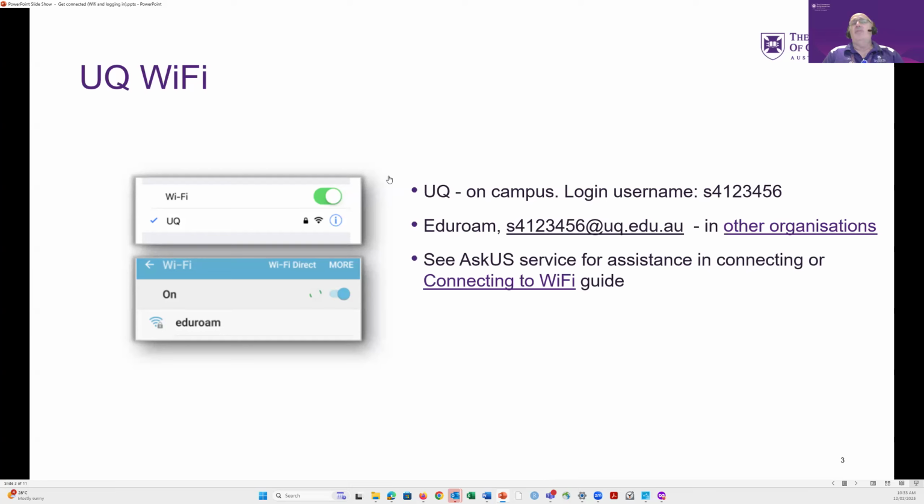The one that you want to be on is UQ. Now, there are two. There's UQ and there's UQ Guest. And I've encountered a number of students recently who are connected to UQ Guest. That really restricts what you can do. So make sure that you are connected to the UQ, and your login will be your student username, which is effectively your student number, but minus the last digit. So it's the letter S and the first 7 digits of your student number.